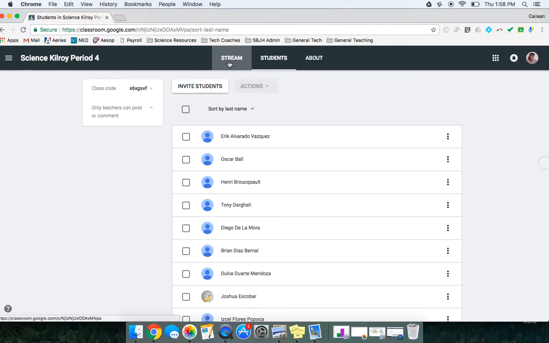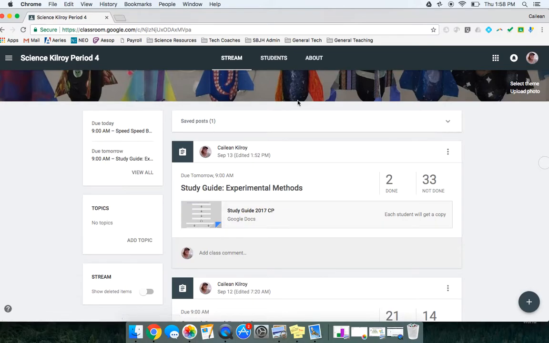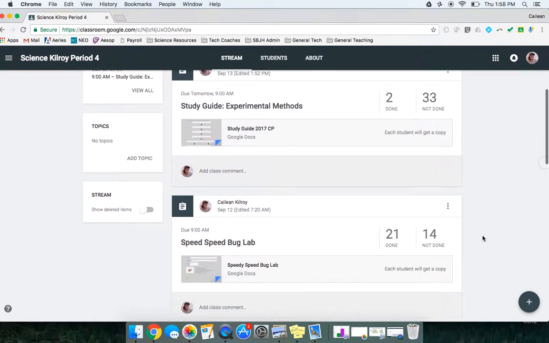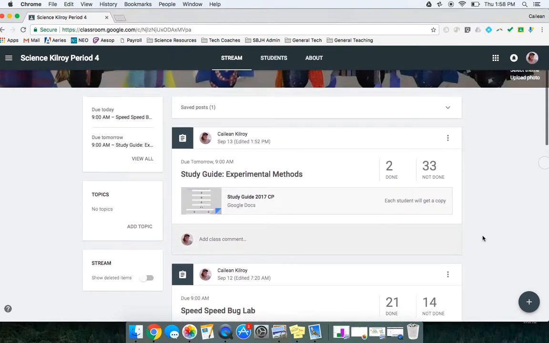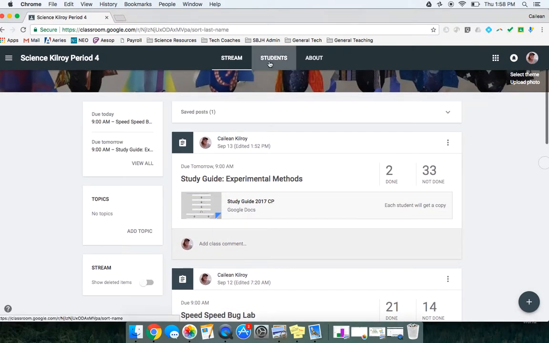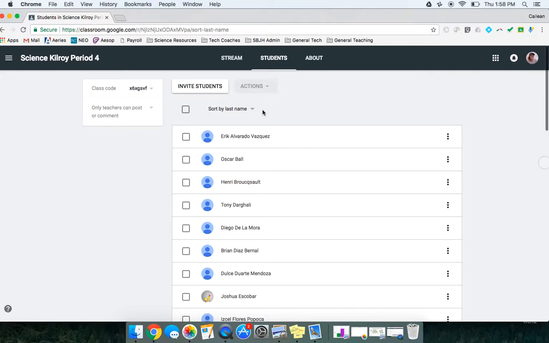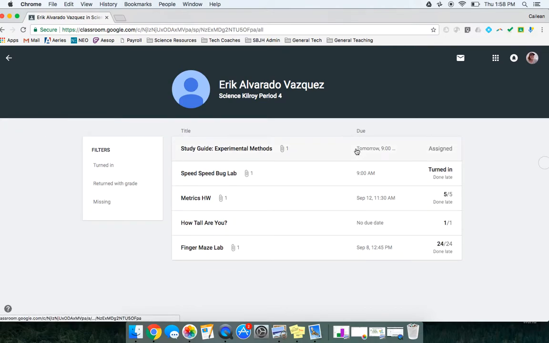So then in the classroom, you'll see the stream. The stream is the list of all the assignments that have been given. And students is the list of students that are in the class. What's nice about the student view is you can click a student and you can see the history of what they've turned in. You can see when they turned it in and just all of their assignments they've been working on.